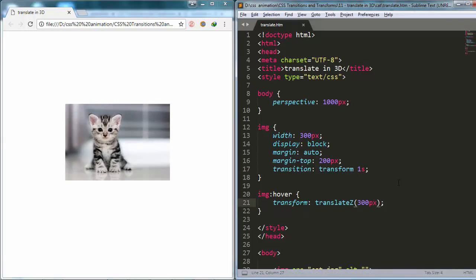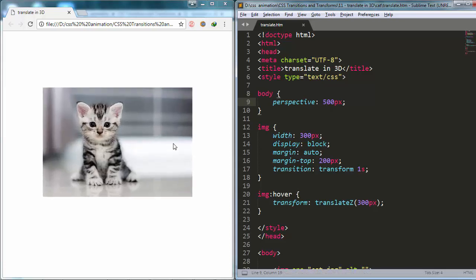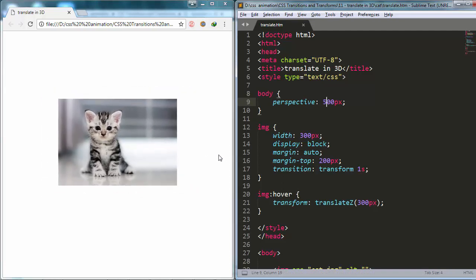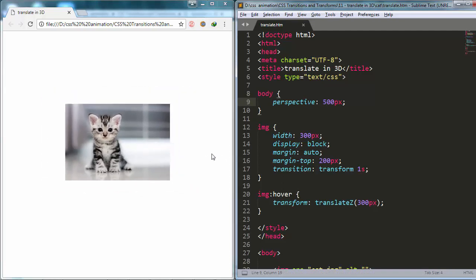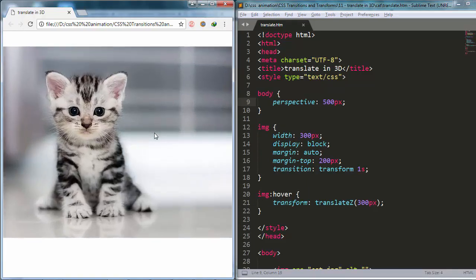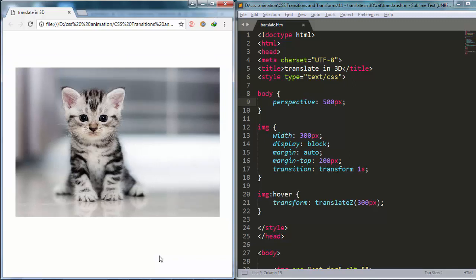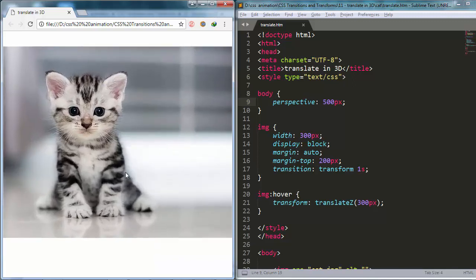Great. So now, what is the perspective we added right here in the body? Well, before we talk about that, let's actually change it to 500 pixels and see what we'll get. So before I reload my browser, when I hover over the image, you can see the image is getting closer to me by 300 pixels in a perspective of 1000 pixels. So I'll refresh my browser to change to a perspective of 500 pixels. And then I'll hover over the image. And you can see in this case, the image is getting much closer than the first time with this new perspective. And that is because the new perspective is smaller.